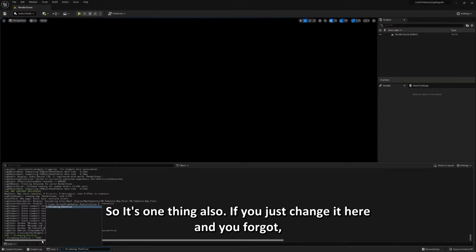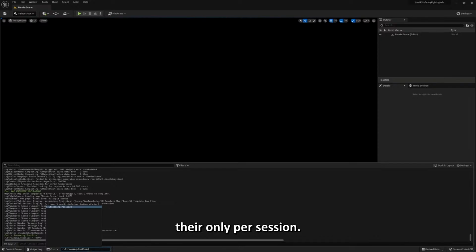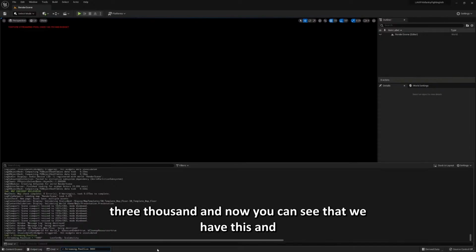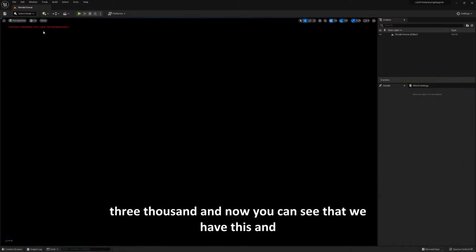So that's one thing. Also, if you just change it here and you want to have the old value back, you just restart Unreal, because these overrides are only per session. They're not the new default forever. So what we're gonna do is we're just gonna go in and type 3000. And now you can see that we have this.